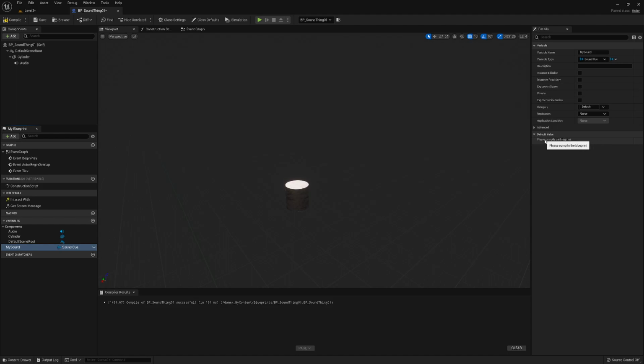It says down here, please compile the blueprint. So we can compile that like so. And now we have a variable of type sound cue called mySoundCue. And if you remember as well, we have this little eye over here also. If we want it private, if we don't want, say, a designer to be able to drag it in and set the object within the level to dynamically change that, we would leave that closed as it is now. I actually want to be able to change it, so I'm going to select that to make it open.